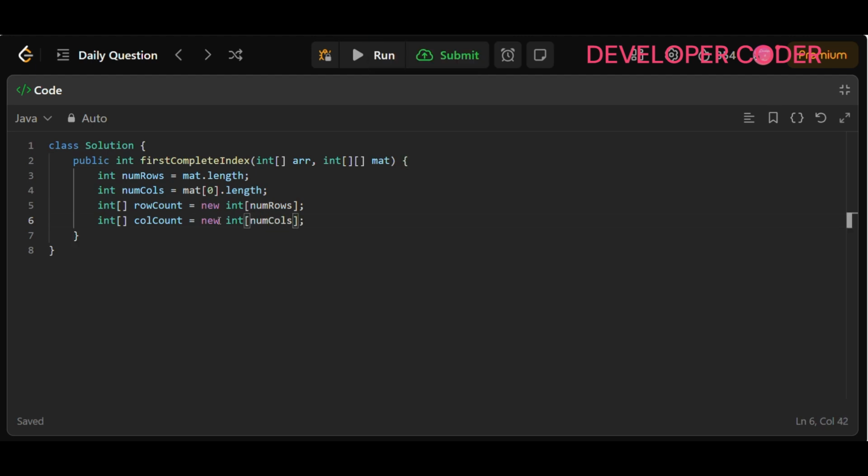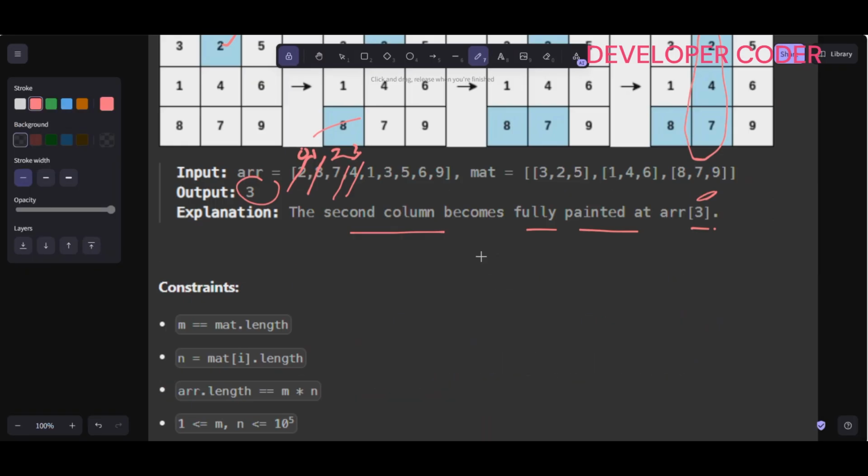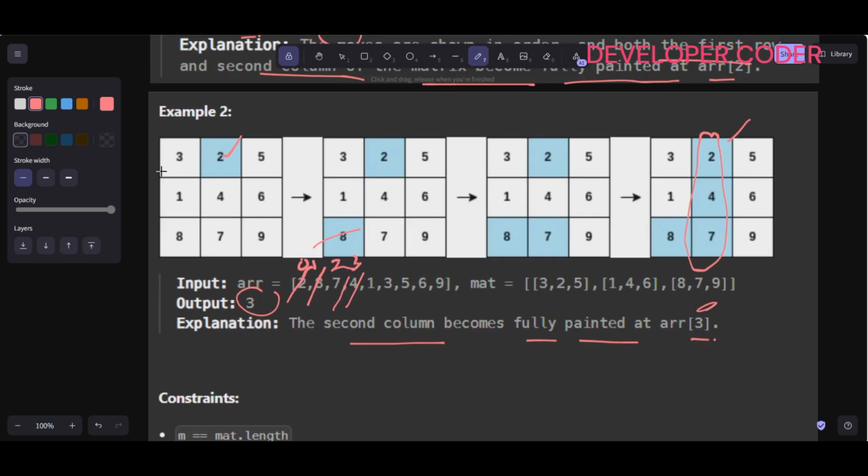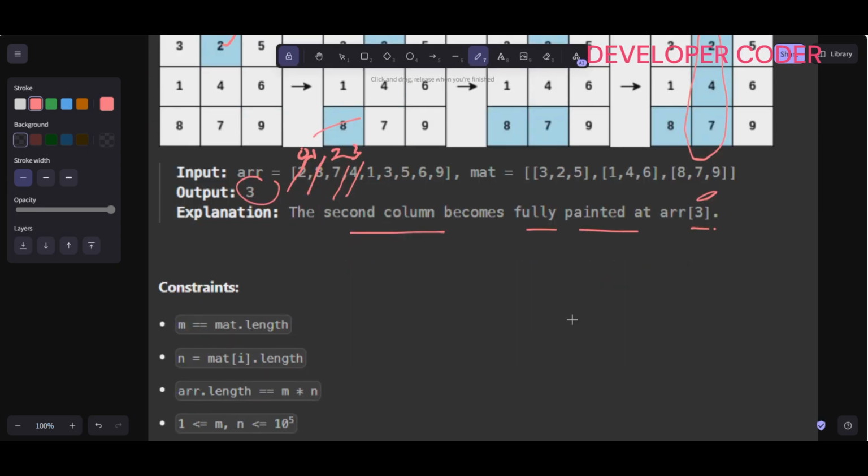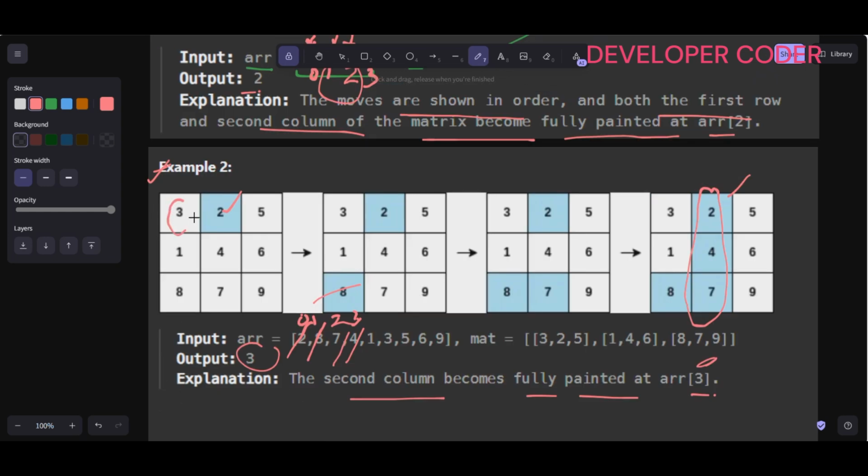So I have to find out the first fully painted row or column, right? So how am I going to solve this problem? I'm going to create a map. Let's take this example too, this big one. In my map, the keys are going to be these values, and in the values I'm storing the index.